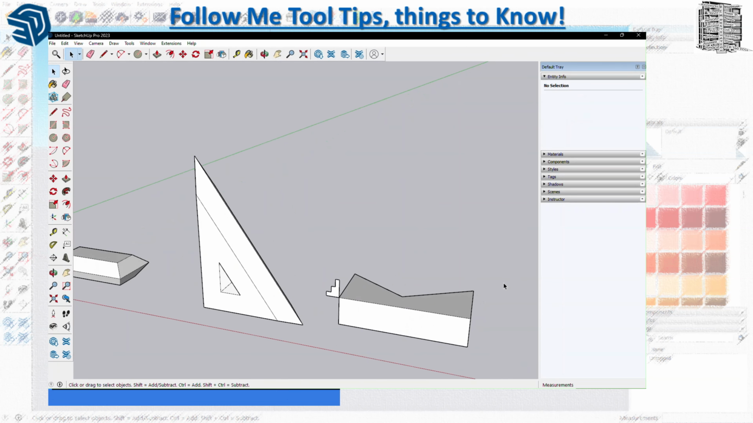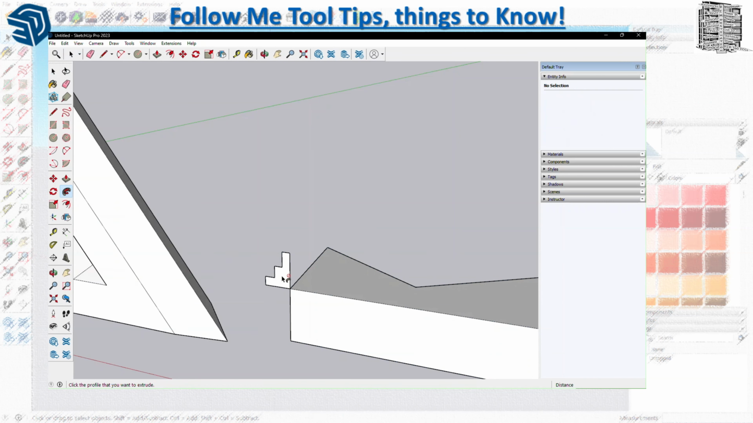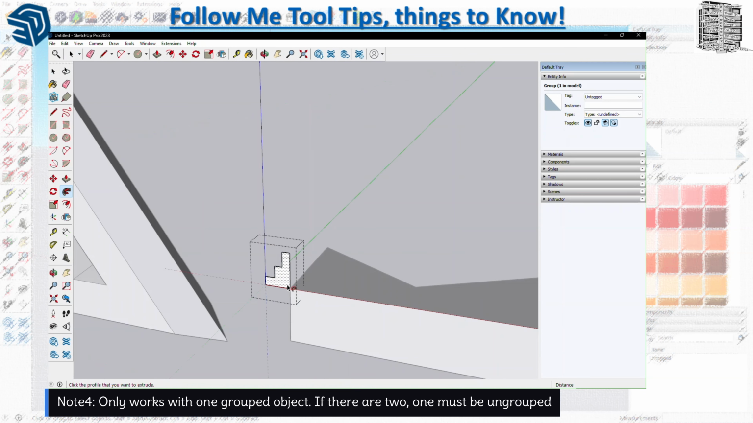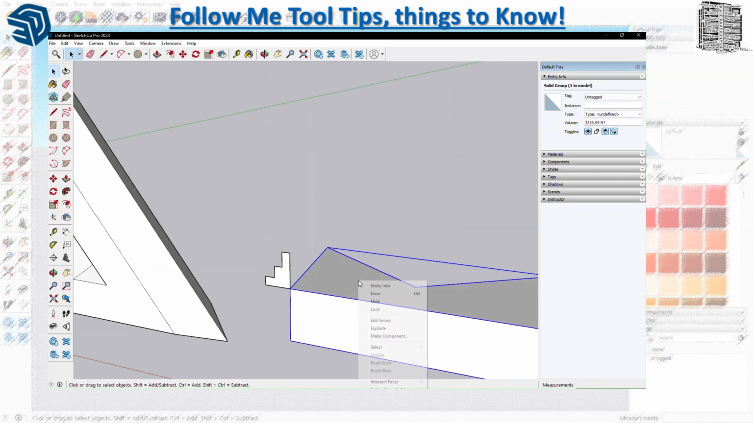So let's jump to the next, which is a group shape. There's one note here. If you have two group objects, Follow Me is not going to work. So you have to have one of them exploded and the other one grouped. If you have one item grouped, yes, you can use it, but if you have two groups, you can see right now it's just giving me the anti-command and it's not going to select. So right now I need to explode this one, right?